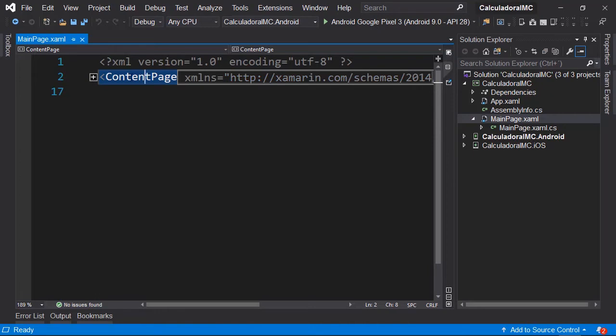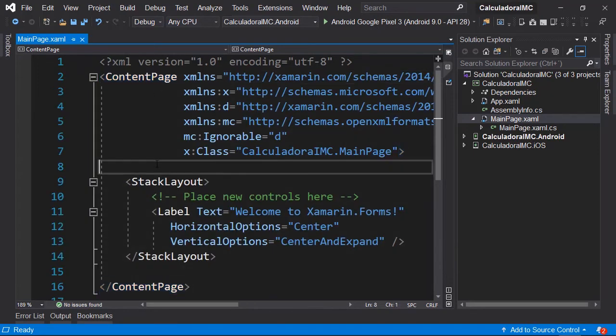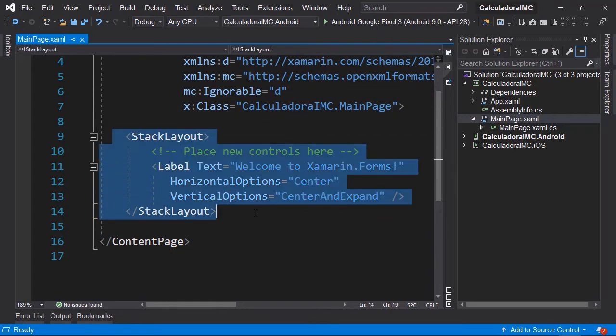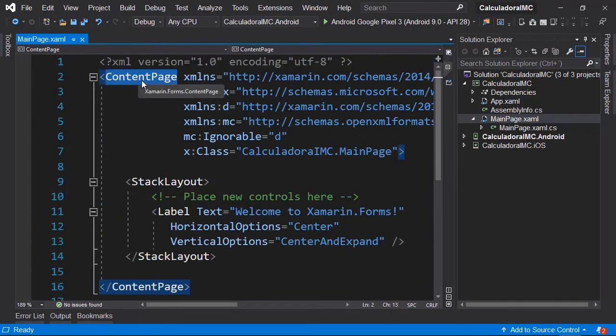If you notice, the ContentPage is the main container, and inside this ContentPage we have a StackLayout, which is a type of container inside the page that we have here. ContentPage is a type of page, StackLayout is a type of layout or container of controls, and inside this container of controls, we have specifically a control called Label.